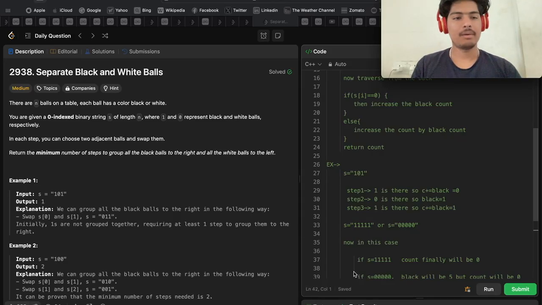So today in this video we will be solving a problem which is Separate Black and White Balls, LeetCode 2938. So let's read the problem statement. The problem is saying that we have given n walls on a table. Each wall has a color, black or white.